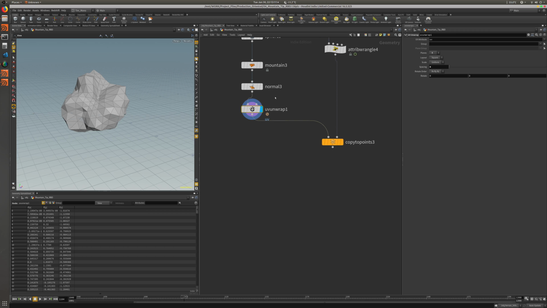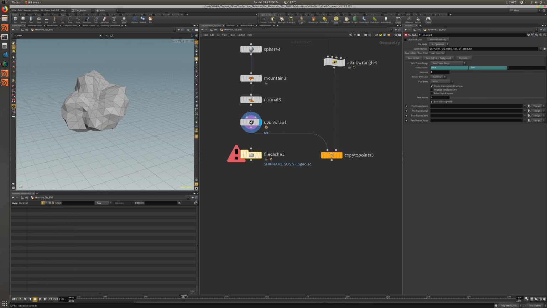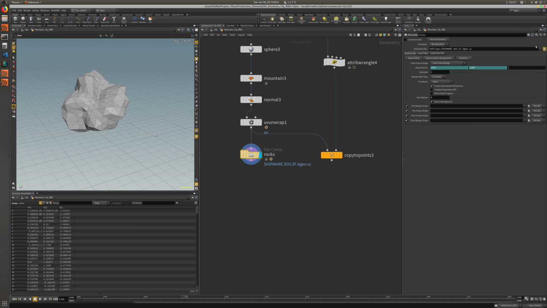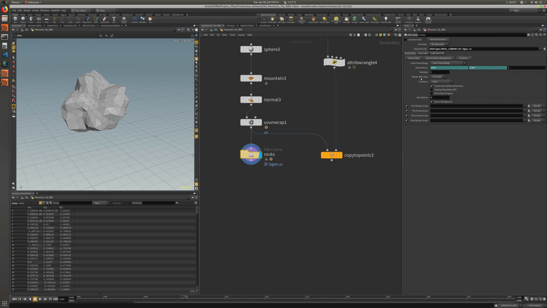And what we need to do is that, how many of these do we want? So let's put a file cache like we did before. Let's call this rocks. I think we had that tree library, so let's create a new folder called rock library, and we just put a $F in there, right? That's how I remember it. Yeah, okay, so let's select rock library $F.bgeo.sc. Okay, that seems legit.